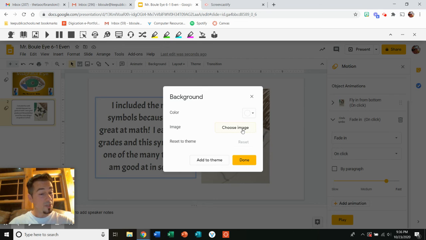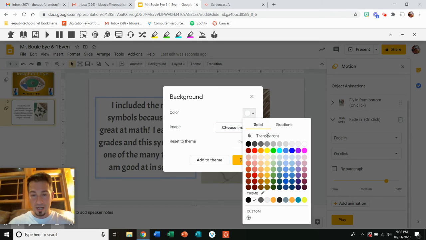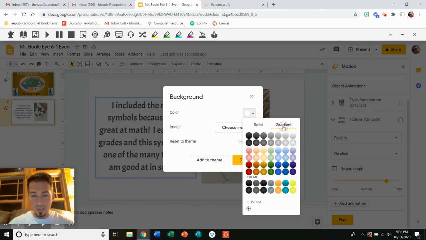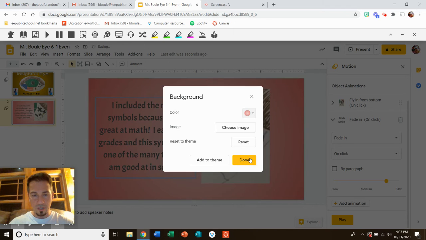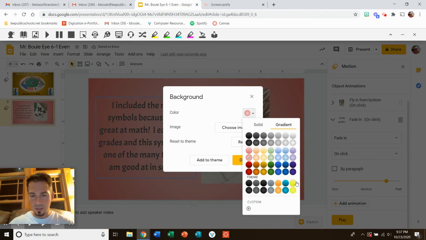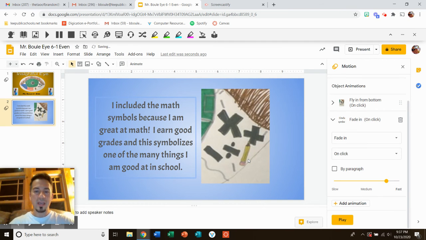I can put an image back there, which could work. Just be careful because images can get really distracting and can make the text a little hard to see, but still you could do that. I'm just going to put a color in there. I have all these solid colors, which are great. And there's also gradient, which has a little bit of highlights and shadows to it, which I think looks really cool. Yeah, let's just go with this one over here. Nah, it's a little dark. I don't like that. Let's go something lighter.